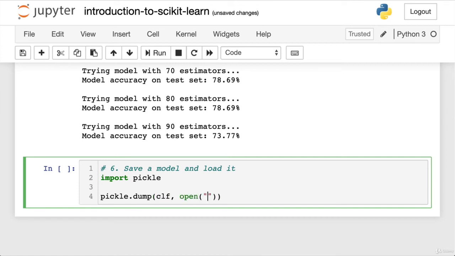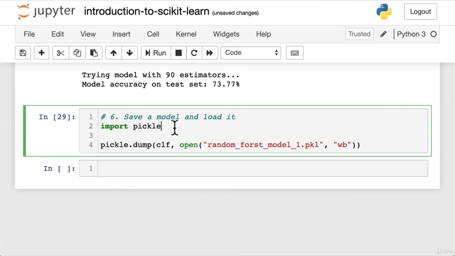And we'll pass it also, we'll give it open with the file name that we want, if I can remember this, random forest model1, fancy name, haha, pickle, and then we want to write binary with WB. Wonderful. So this is going to save pickle.dump. See, I'm not even following my own motto here of if in doubt, run the code. Now this should have saved a model to file.